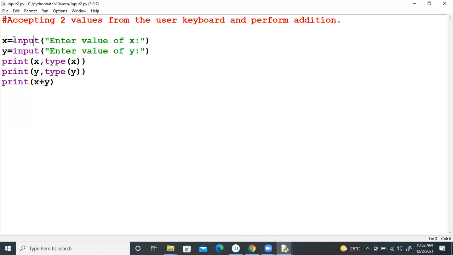But here what am I assigning? The input function I'm assigning to x. So whenever you are assigning the input function to x, the type of x will always be string type. Whatever value you enter, 10 or 20 or 4.5 or any value, will be taken as string. But if you assign x equal to 10 directly, it will be integer type.